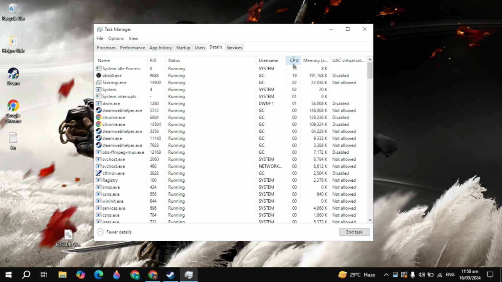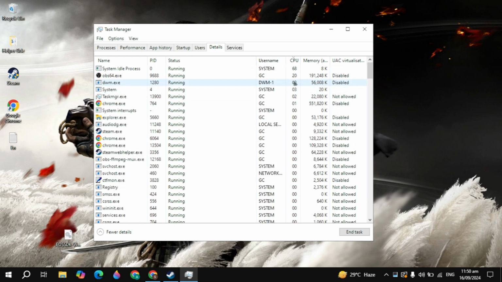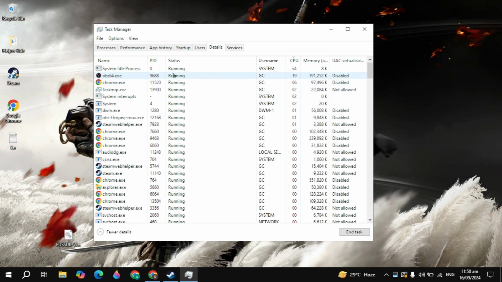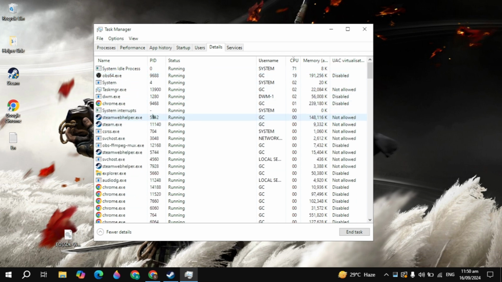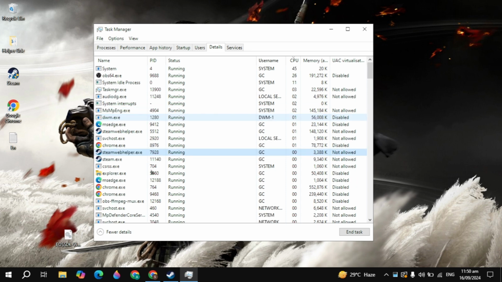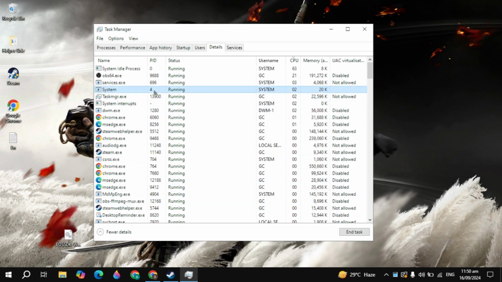Then go to the Details and here just click on the CPU at the top, and it will give you all the processes that are consuming most of your CPU or memory. So just right click on all those processes and click on End Process Tree.